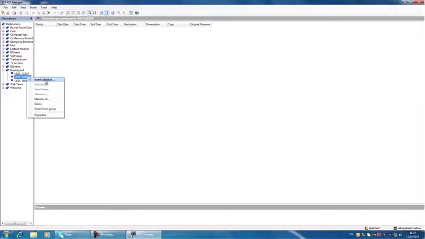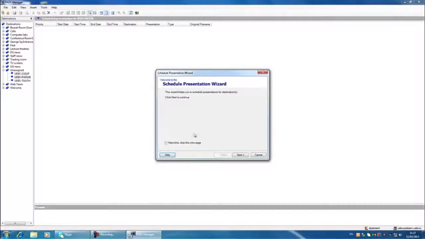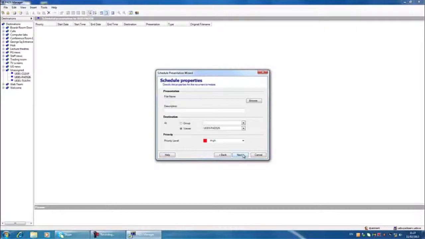So just right click on that and click insert schedule. So click next. I always use a presentation wizard because I think it's really helpful and easy to set things up. So we want to create a recurrent one. Now this is going to be our base one. So I'll just call this base or just a standard screen.